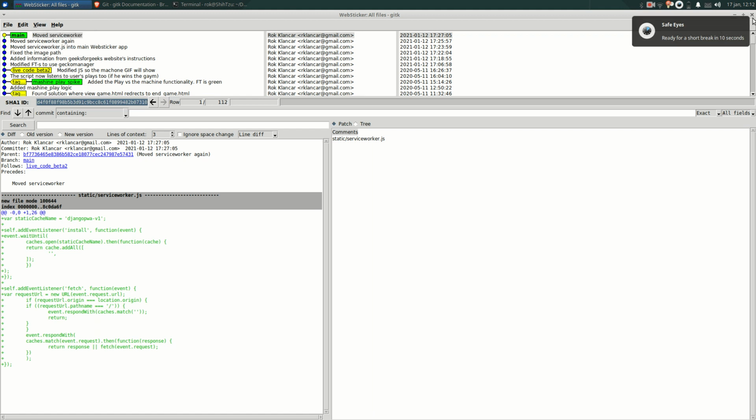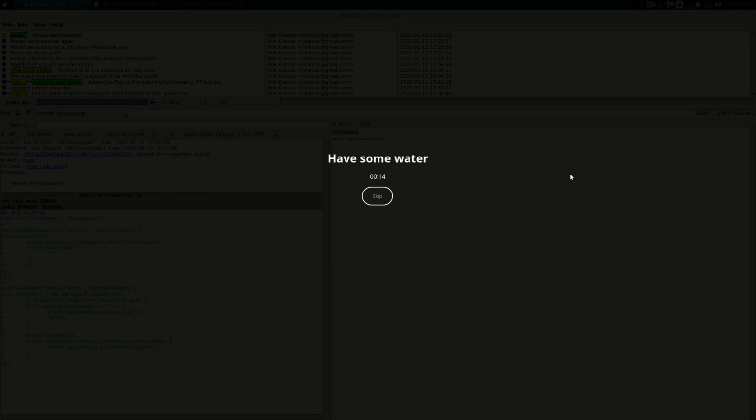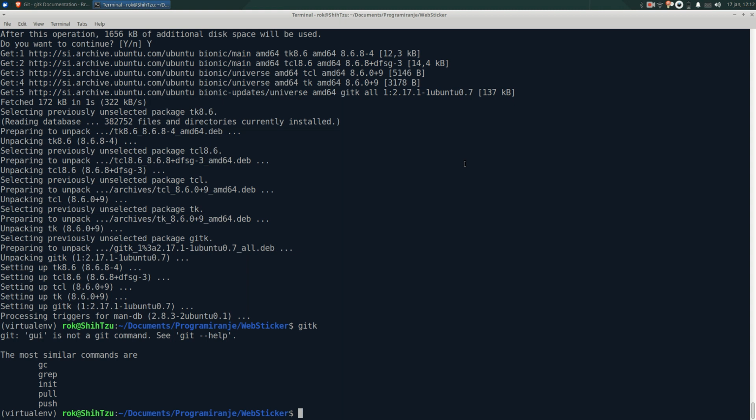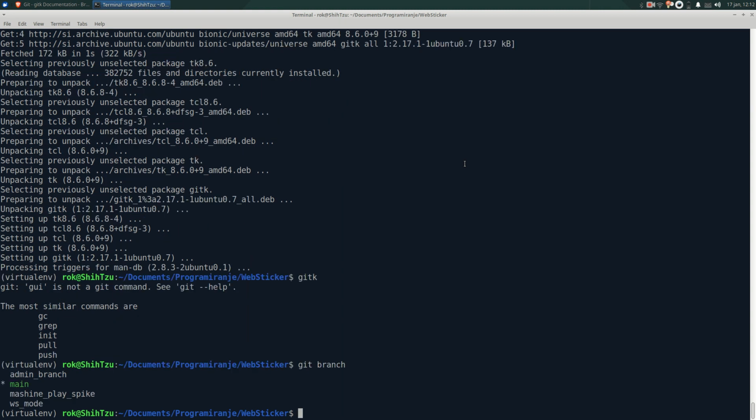We'll have a break for our eyes. So let's have a break for our eyes. But that's a good thing. When we find a solution, we can confirm it in gitk. All right, close the gitk. So if we say git branch, we run the main branch.